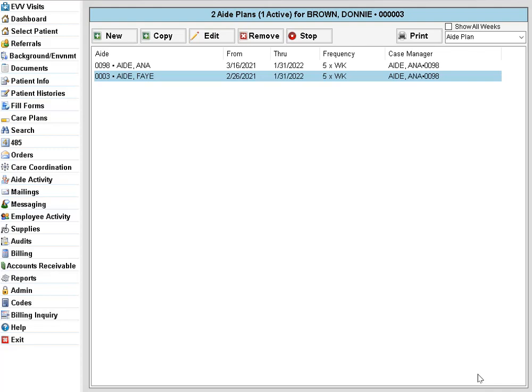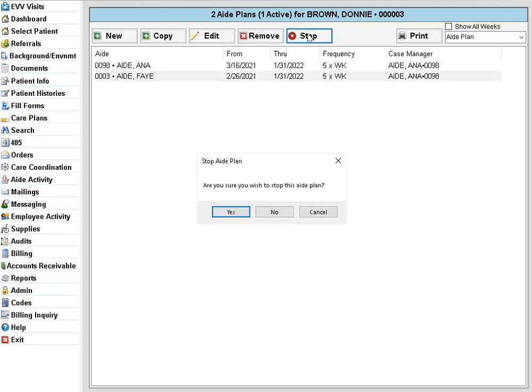Next, we will need to stop the discontinued aide's care plan so that the future scheduled visits will be removed. I'm going to select the care plan that we need to stop and click on the Stop button. Are you sure you wish to stop this aide plan? I'm going to click on Yes.